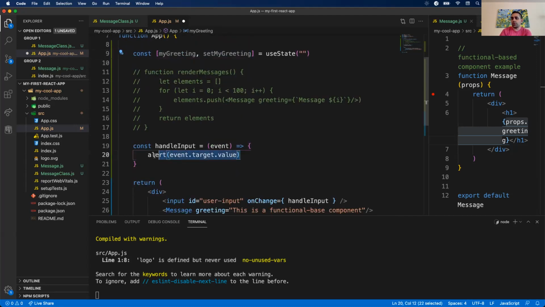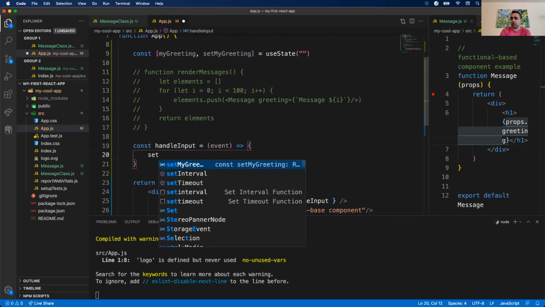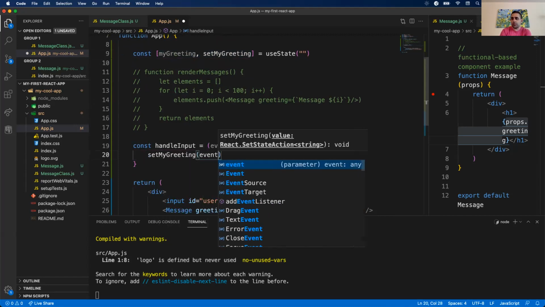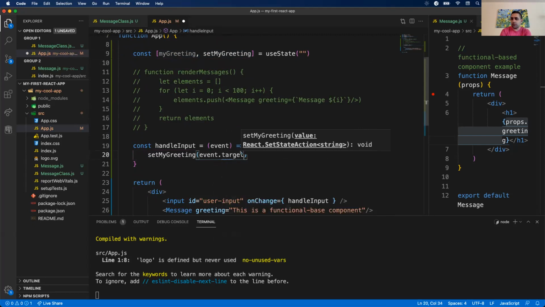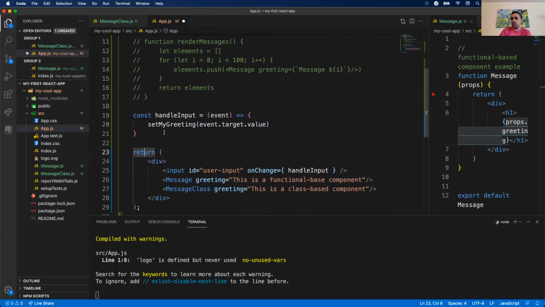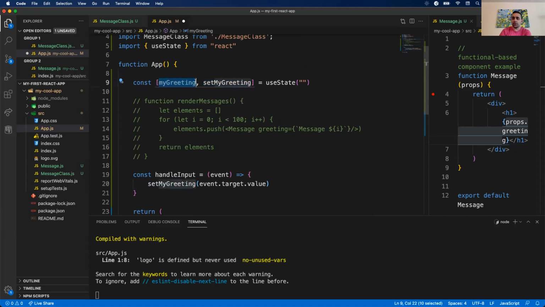So let's say when the user enters a value, I'm going to update my greeting. So set my greeting to event.target.value. So now whenever the user types something, my handle input is going to fire, and it's going to update my greeting value. So my greeting is my variable name. I have a setter function of set my greeting. That's the second value here. That's a function where I pass in the new value, and it's going to update the current value of my greeting.